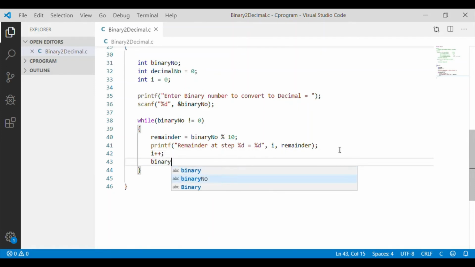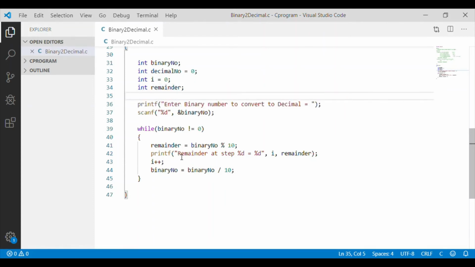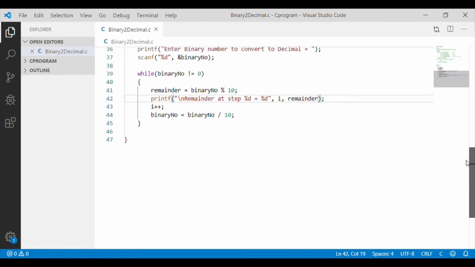So coming back to the while loop, I am going to increment the I so that the step is counted, and we can exit from the while loop only when the binary number equal to 0. So I'll do divided by 10 operation to the binary number. So at one stage the binary number will be 0, which will satisfy the condition to exit our while loop. For better clarity, let us print each step remainder value in new line.